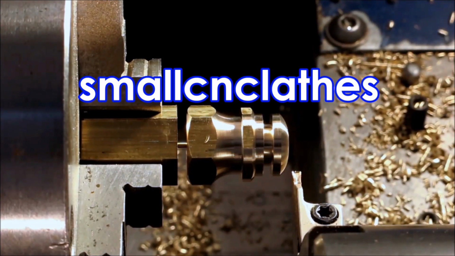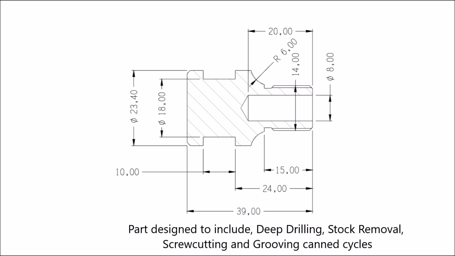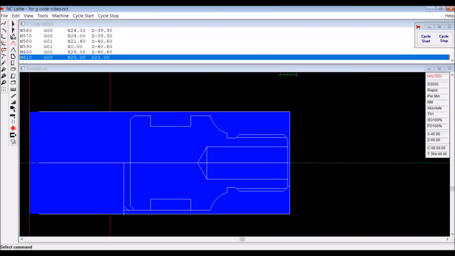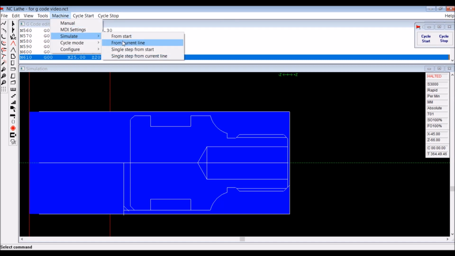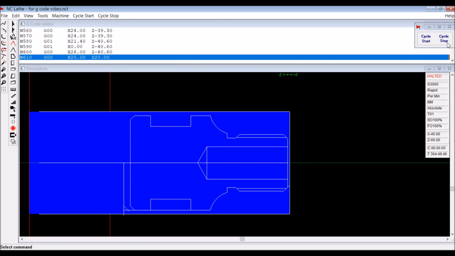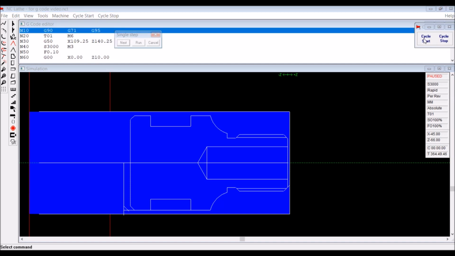So I've designed up this part. It's not a real part. It's just something to let us use these 4 CAN cycles of deep drilling, stock removal, screw cutting and grooving, and they're quite important, so I thought we'd have a look at them. Got to remember this software is 25 years old, so it may not be up with what's available these days.